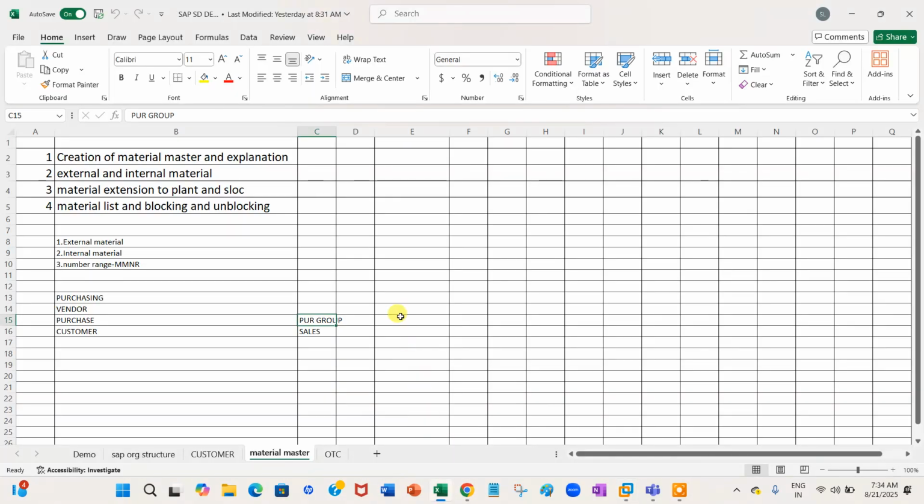Yesterday we discussed the customer master, the external customer master: how to create an external customer master and what the fields in that customer master are. Today we are going to discuss how to create an internal number customer master.